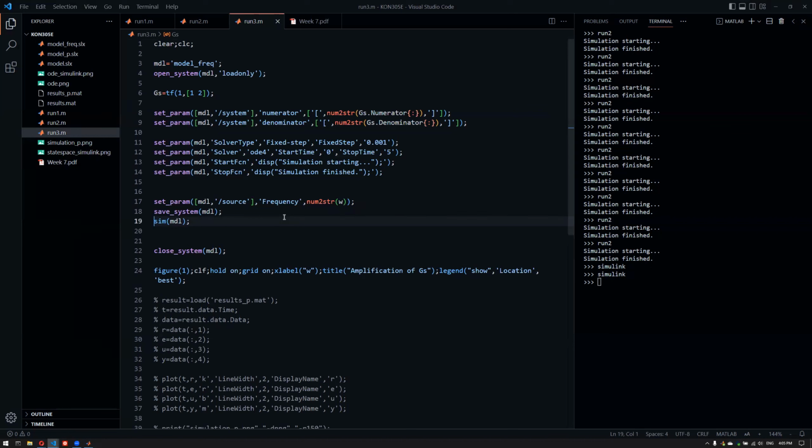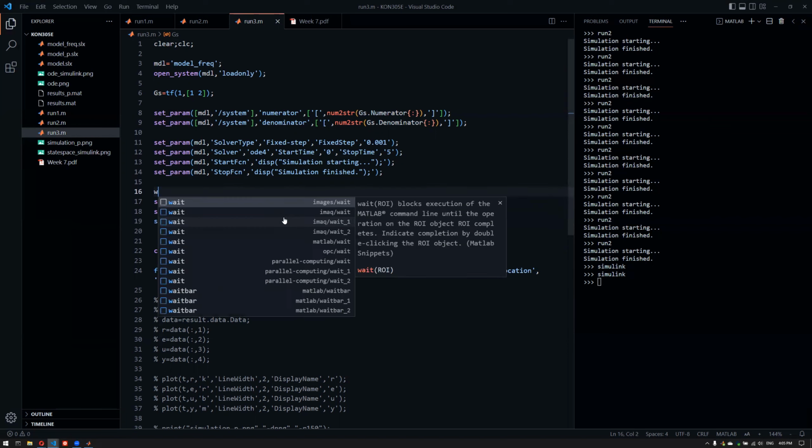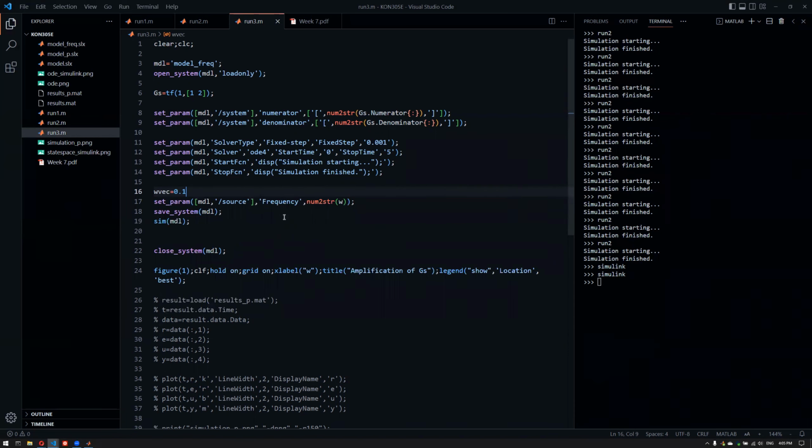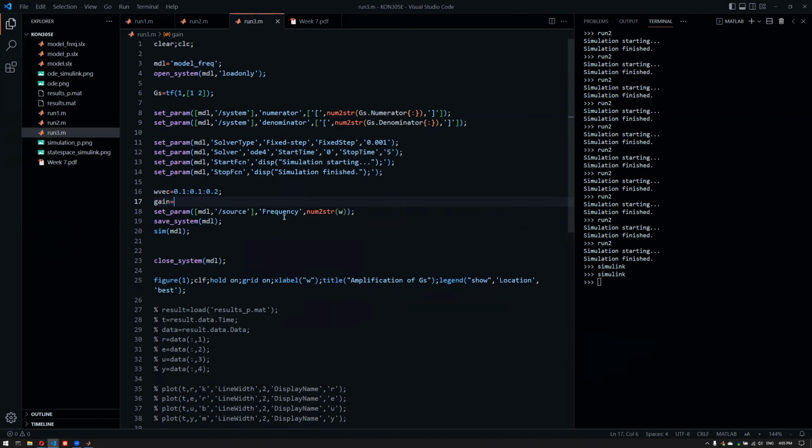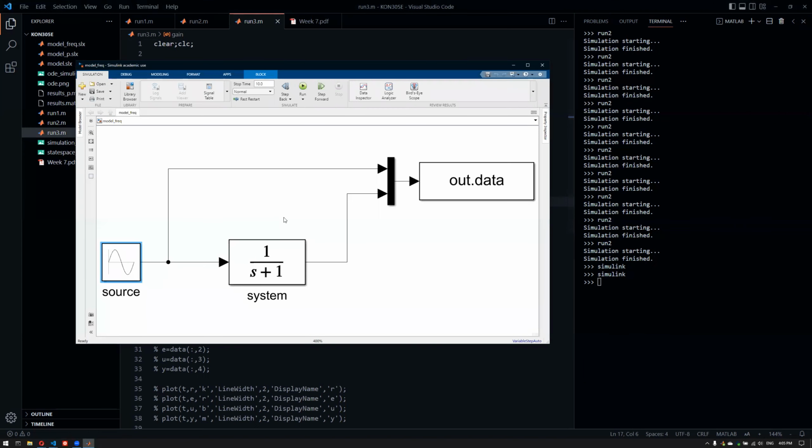And yeah, let's have an omega vector here. Let's change it from 0.1 up to 0.2, for example. And let's also go ahead and look for a certain gain value. So the idea is the following. I'm going to change the frequency of the sine wave that is given here. I have already inputted my system here. And then I'm going to change the frequency and look at what the gain is going to be. That's basically the whole idea here.